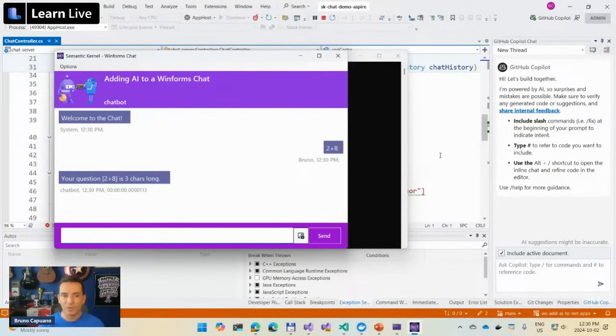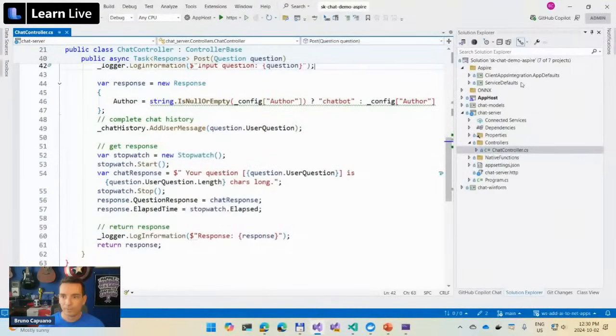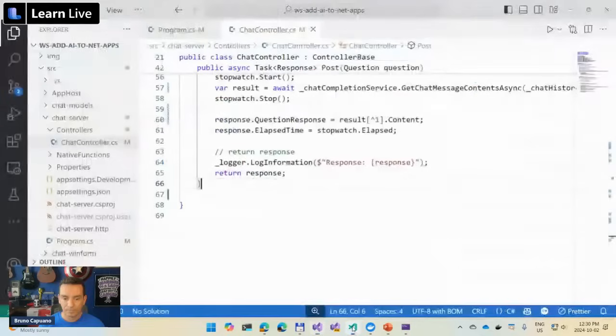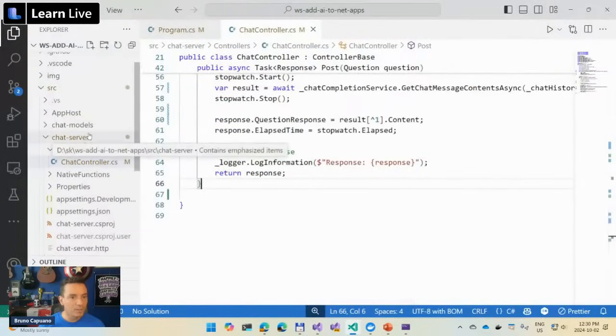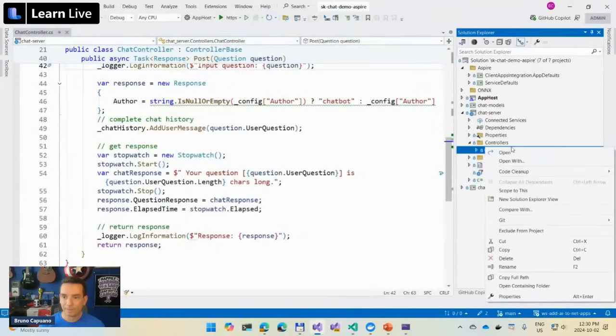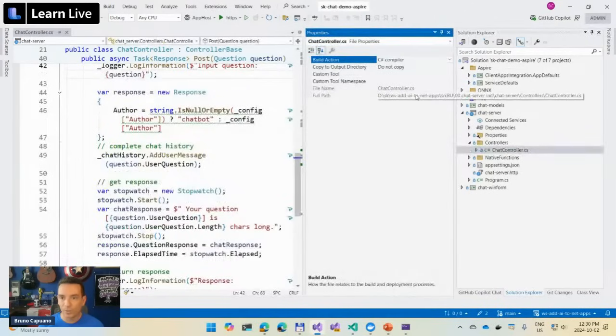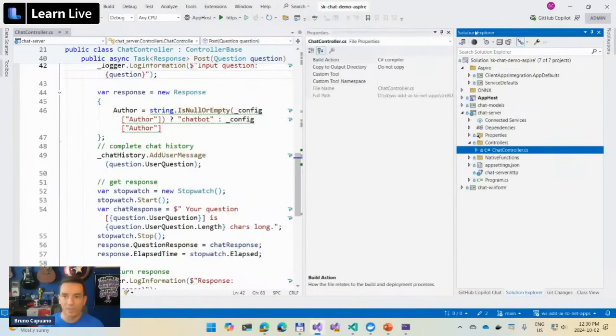And hey, I'm still calling the wrong endpoint. What did I change? Chat controllers. I think I'm working in a different scenario. So, oh, I went to the chat server init. Sorry, I opened the wrong project.